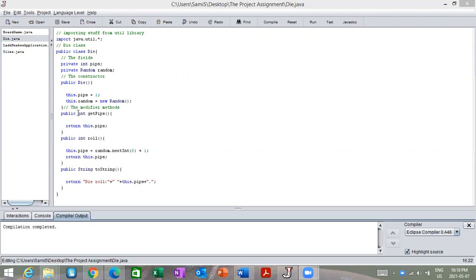So the most important thing about this class is this method here, the roll method. What it does is that it generates a random number from 1 to 6, which is important for the players when they roll the die. It basically gives them a random number, so then they can proceed and play on the game.